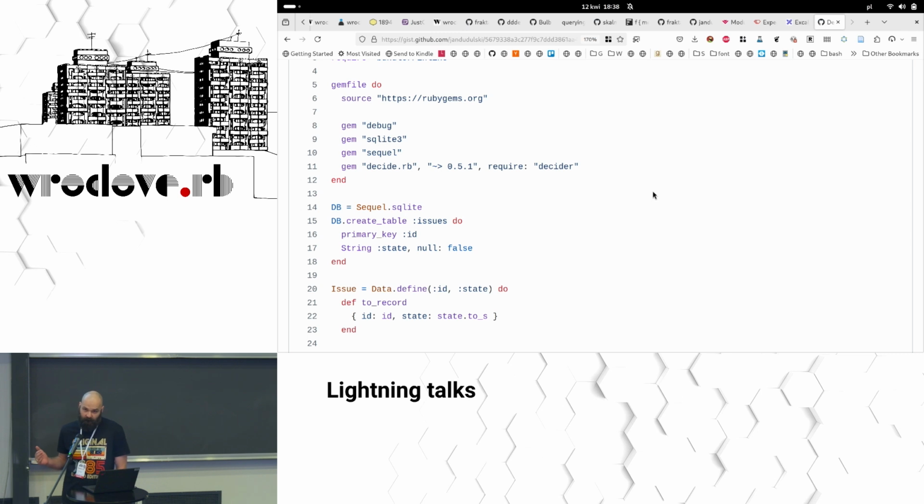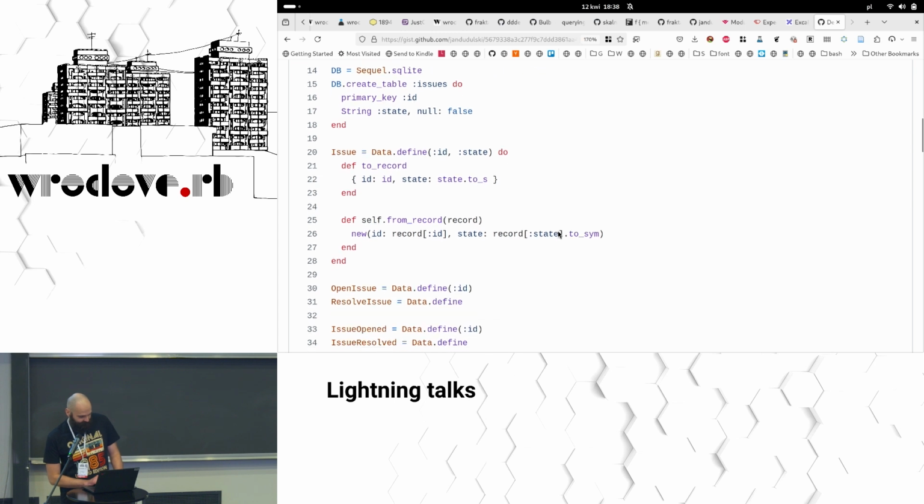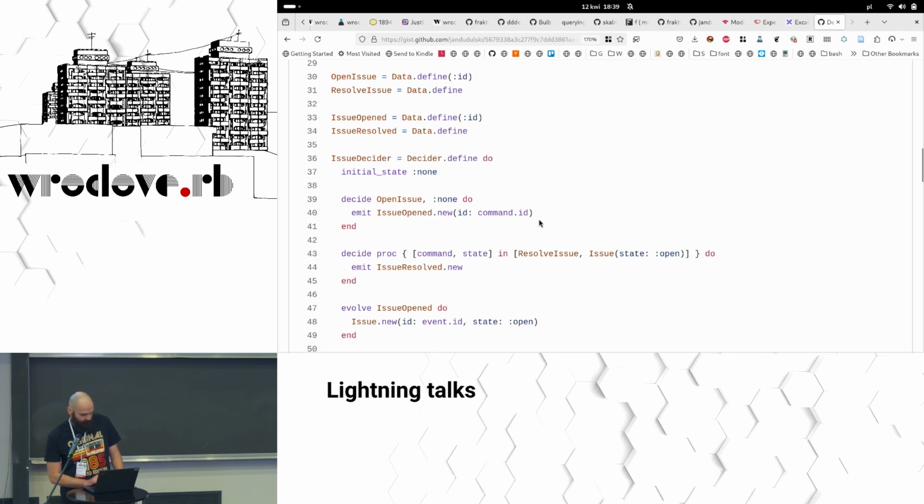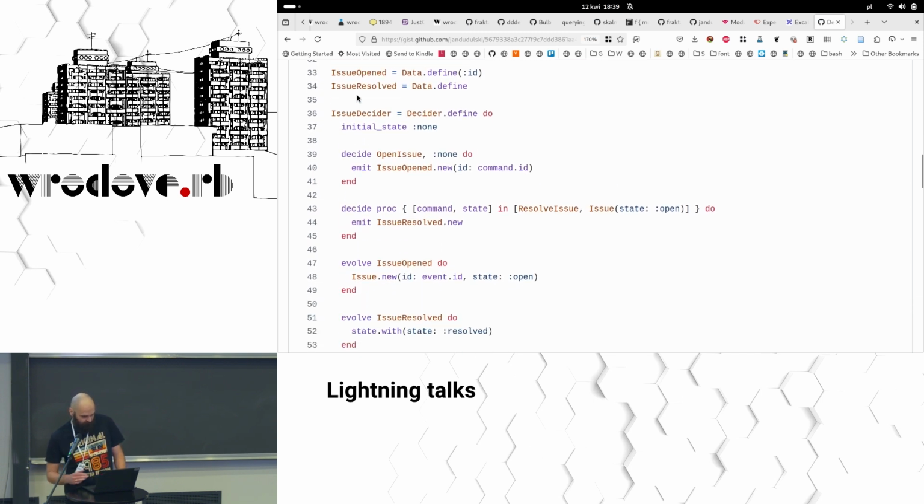So I created a game called Decide RB. I wanted to use Decider, but it's taken, like for 15 years or something, and it's a competition of array sample. You can think about a state that is represented as data that has an ID and some name of the state. It's actually taken from the aggregates repository from Arkency, just simplified a little. So we can open an issue, we can resolve an issue.